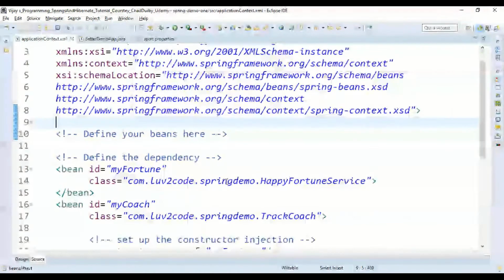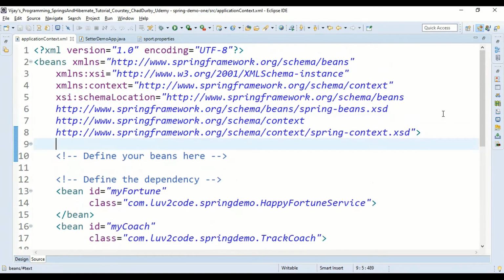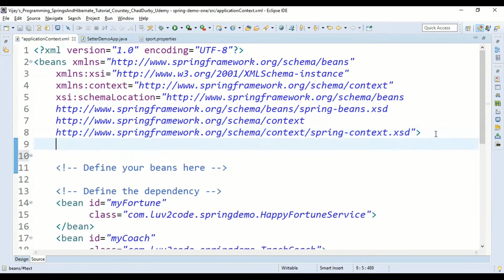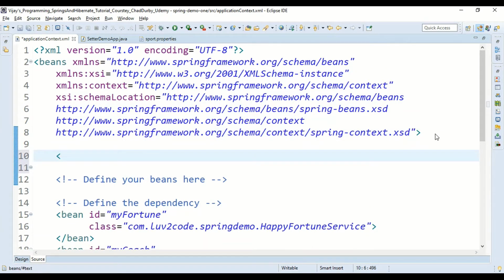So here at the top, after all the XML definitions, I'm creating one comment for better readability: load the properties file. What is the property file we have created recently? That is sport.properties. That is the file we have recently created.